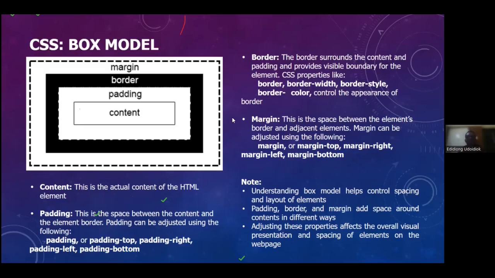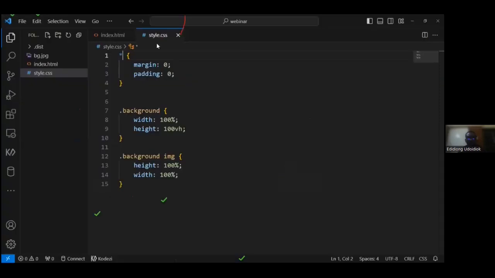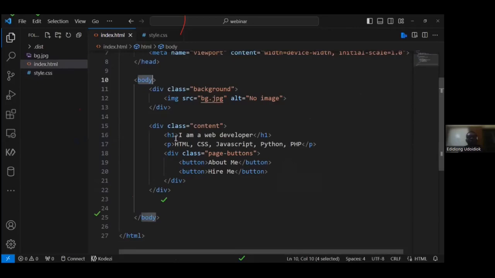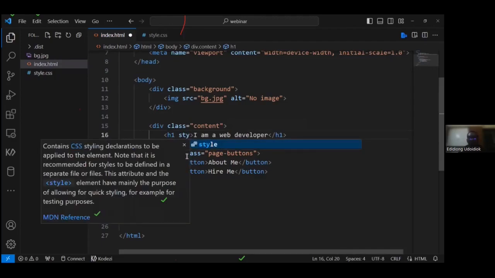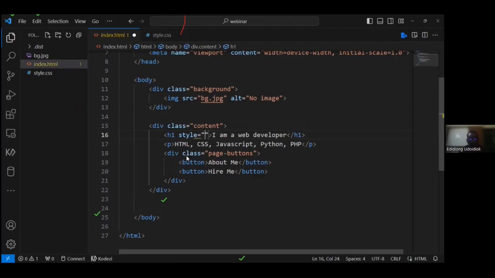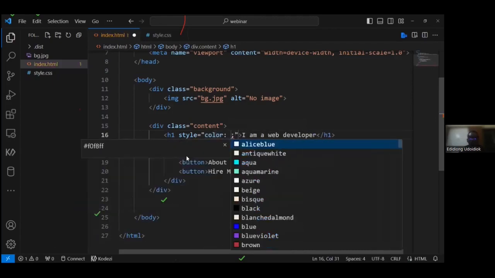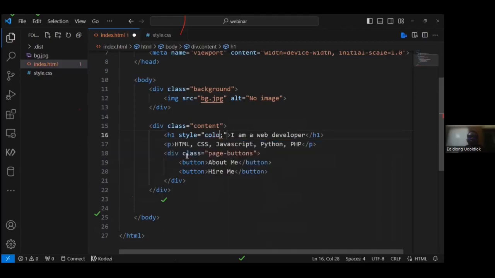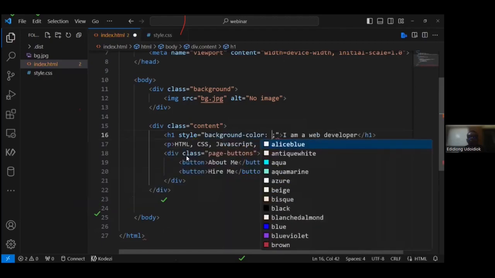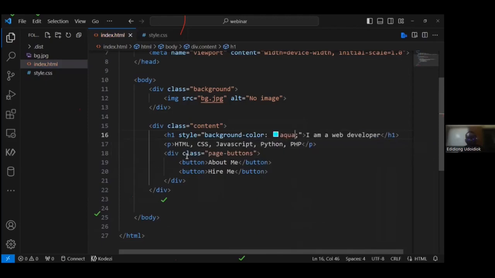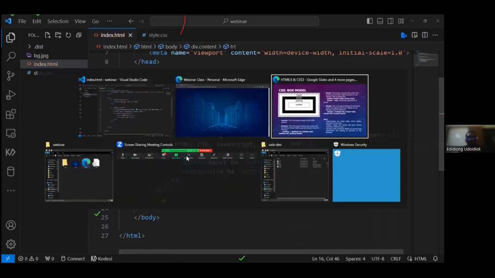Now, all these things are grammar. Let's go to our code. I want to style this H1. Sorry, I'm using inline because I will remove it. Now I have my style attribute. Then I want to give it a background color. We have what we call background-color for the background. Then I give it a light background color. It's from this background that you will be able to understand what I mean here.